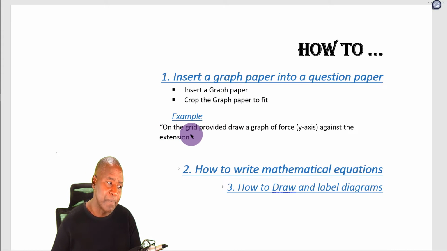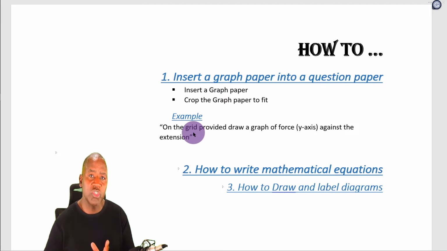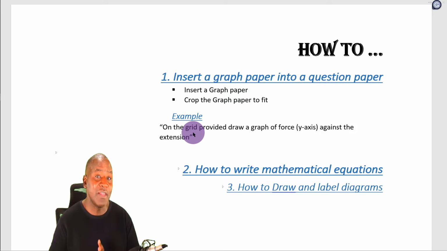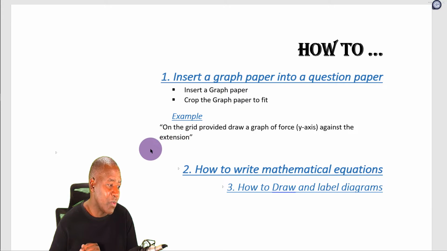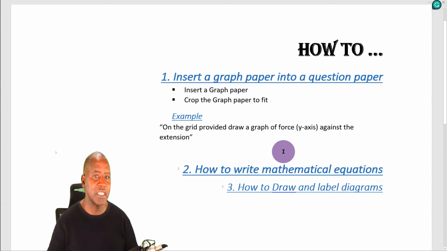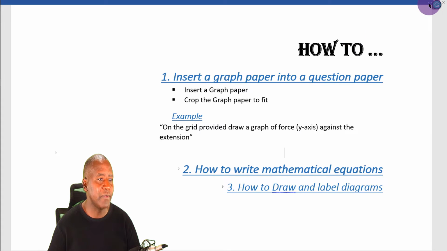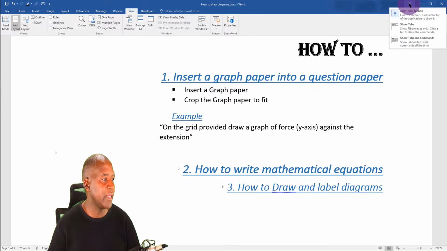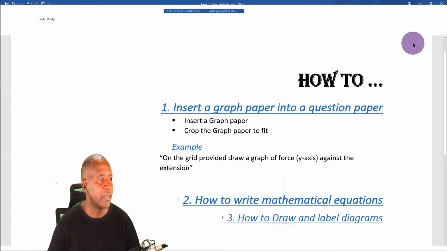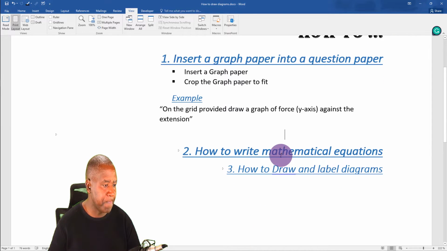An example is this. Maybe on the question paper, you have such a question: on the grid provided, draw a graph of force y-axis against the extension. So the grid is provided on the question paper, and therefore I'm going to insert that grid somewhere around here. I want to insert it in this space where I have my cursor blinking. So I will go to the tab for inserting. So let me reveal the tabs over here so that I can use them. So I want to insert my graph paper here.